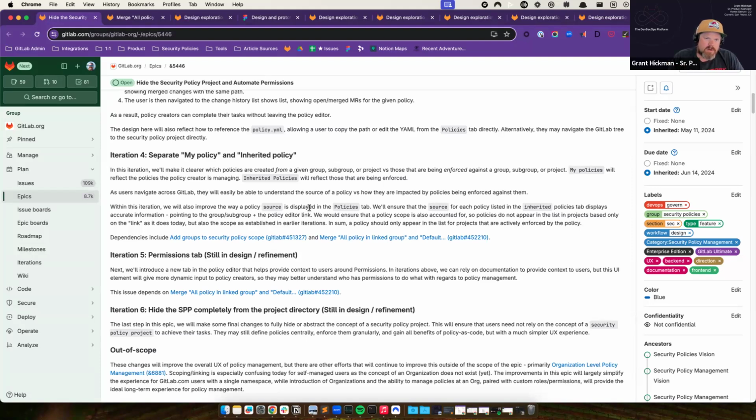So with this, regardless of where you are in a group, subgroup, or project, you'll be able to see my policies versus my inherited policies, and be able to see what policies you're able to manage versus those enforced in separate tabs. As a part of this iteration as well, we will improve the information that we provide in that source view. So with the differentiation between my policies versus inherited policies, my policies would not need a source.